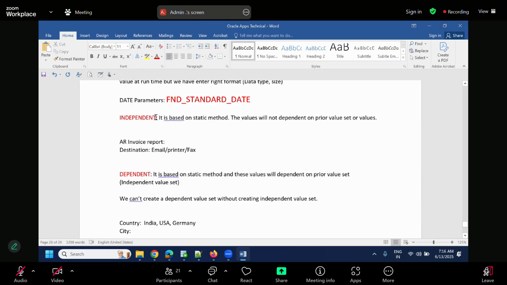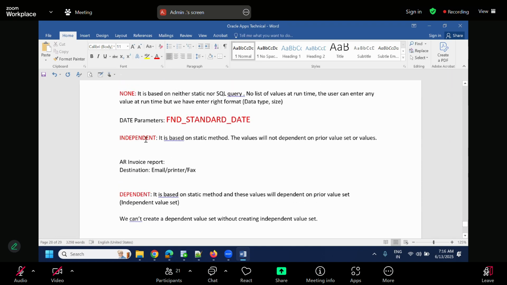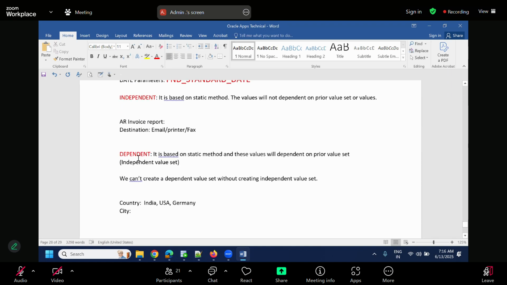That means it is an independent value set. Based on the independent selection, the dependent values will change dynamically. So in that case, we'll go with the independent and dependent combinations. I can't create a dependent without creating the independent. If you want to use the dependent, a minimum of two parameters is required in our report. With only one parameter, I can't create the dependent.